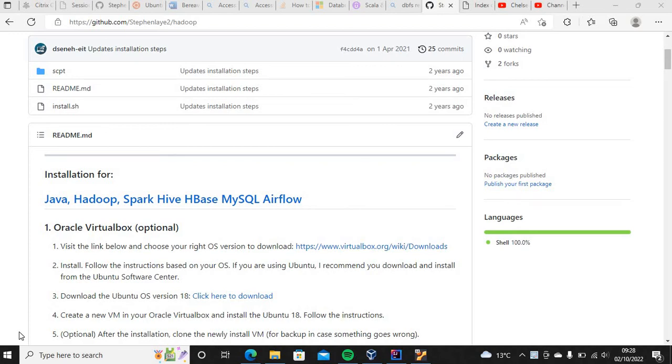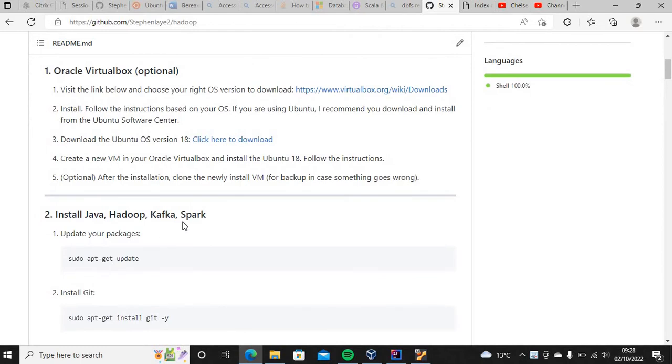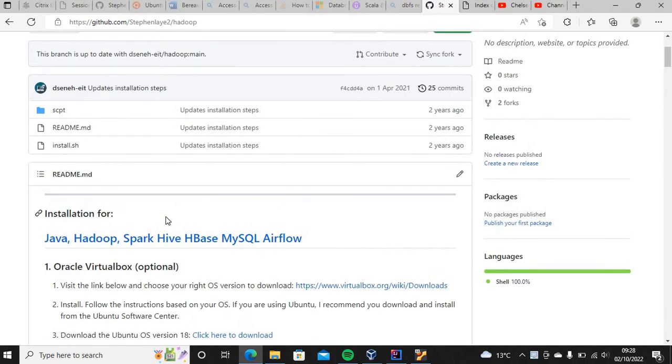So in the previous video we installed Ubuntu on our VirtualBox, but in this video we are going to start installing Java, Hadoop, Spark and Kafka on our Ubuntu. So this is the instruction we're going to follow, and this is the script we're going to execute.